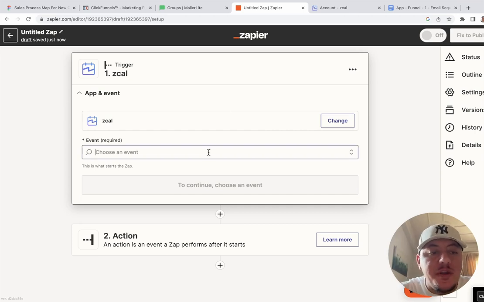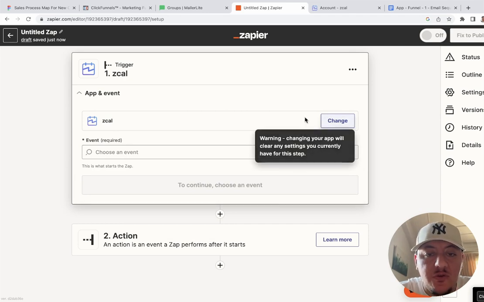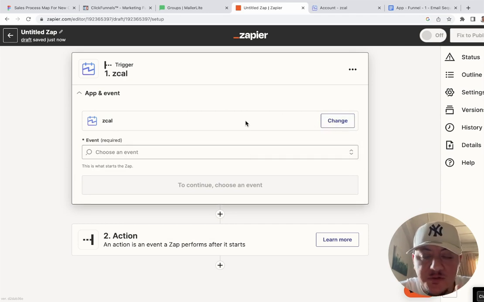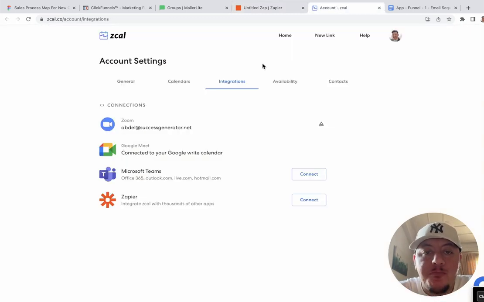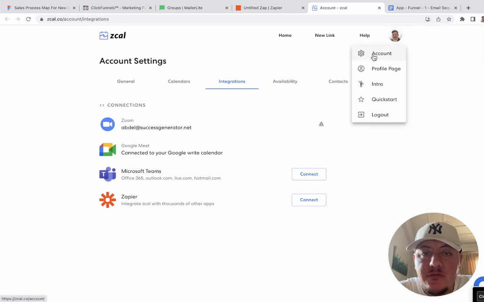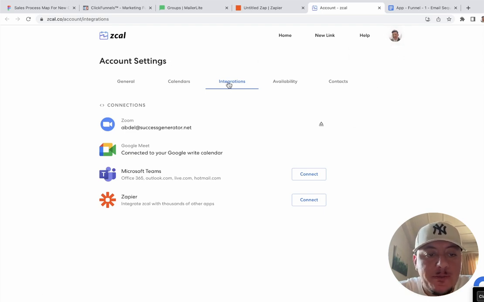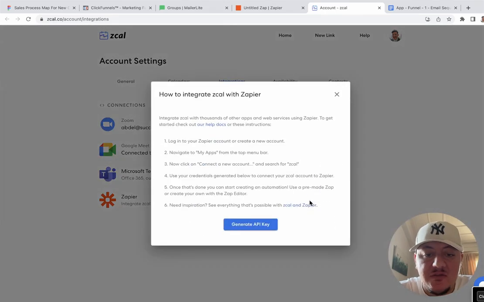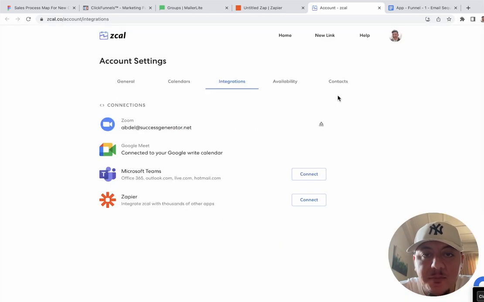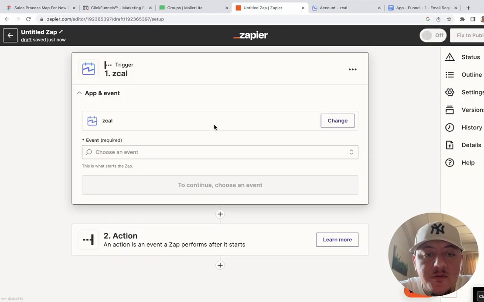All right, so now we're going to have a bunch of events. First, you need to connect Zcal. Just follow the steps that it is going to give you. You have to go to account and integrations, and then click on connect and click on generate API key. Now copy that key and paste it in the window that is going to show up here, and click connect, and it's going to be connected.